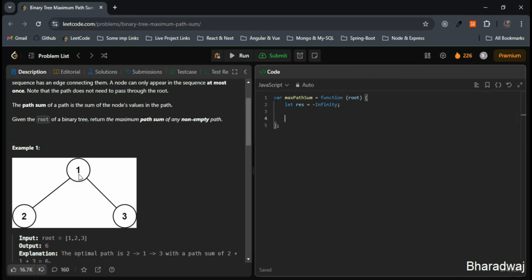We will traverse through the left subtree as well as the right subtree, so I'll make use of a helper function for this. Let me write function traverse, and pass the parameter node. First, what is the base case? If the node is null, we will return 0.